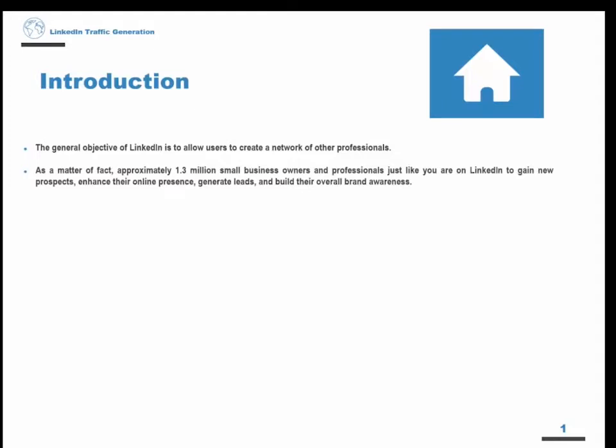approximately 1.3 million small business owners and professionals just like you are on LinkedIn to gain new prospects, enhance their online presence, generate leads, and build their overall brand awareness. The owners know this, and as such, they provide an ad service that can also assist you with getting new potential clients, starting at a minimum budget of $10.